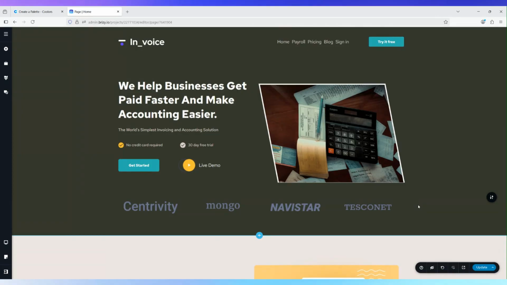We changed the text. We even used the AI. We brought in images of our own. We looked in Unsplash and we messed them up a little bit with a transform and a skew and a scale. And then we brought in those colors and we changed up our global styling.